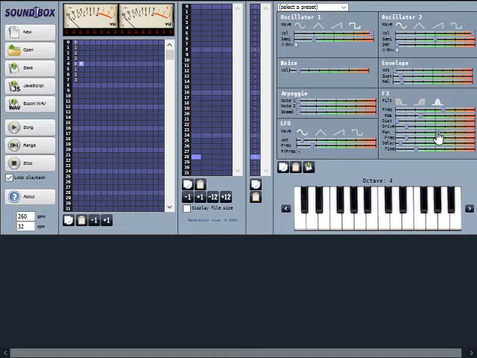Pan changes which ear it plays out of. So if I change pan to the left, it hasn't changed much for me. I wonder if I've got my headphones set up wrong. Delay changes how echoey it is. So that's lots of echoes. That's not much echo.